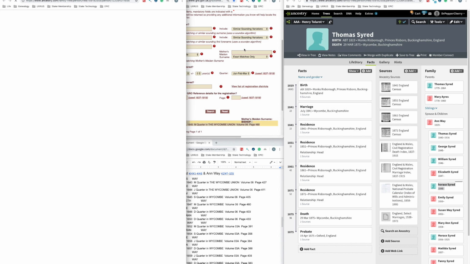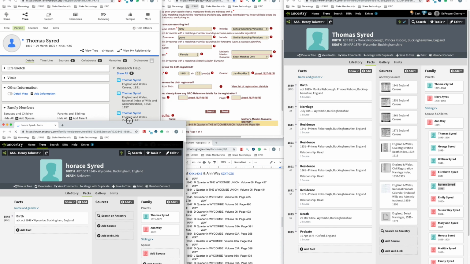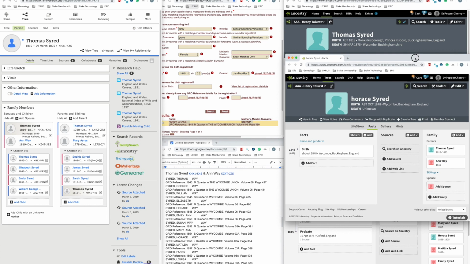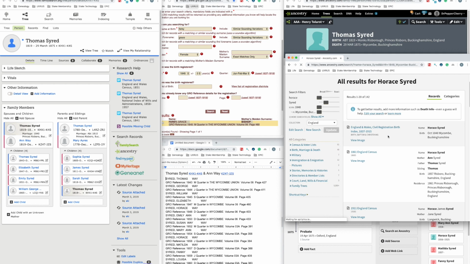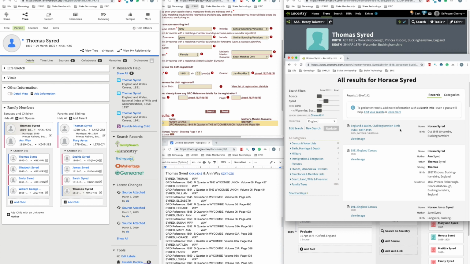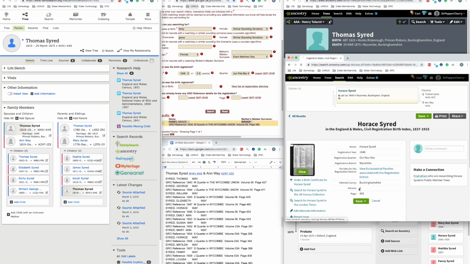Horace is an example of someone I said that we didn't find anywhere except on GRO. So we're going to actually look for a death record on him. Now we can do a search. We know that he was October 1848 from the GRO. So we'll come in and we'll find it here. So here's his record for birth.